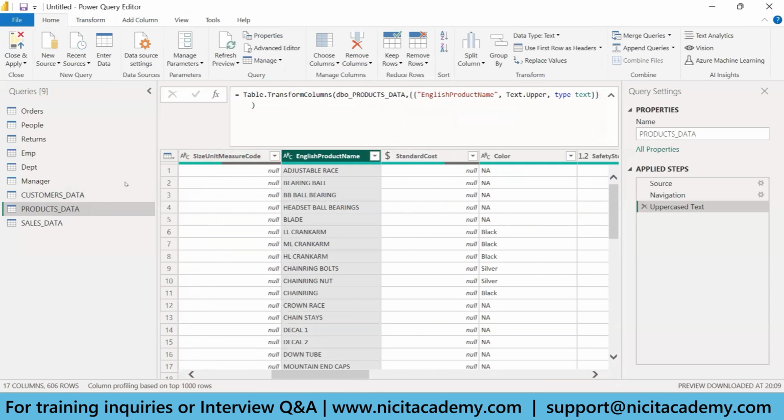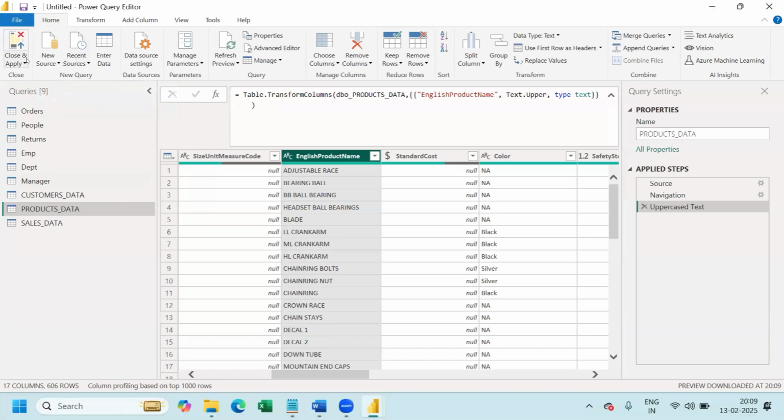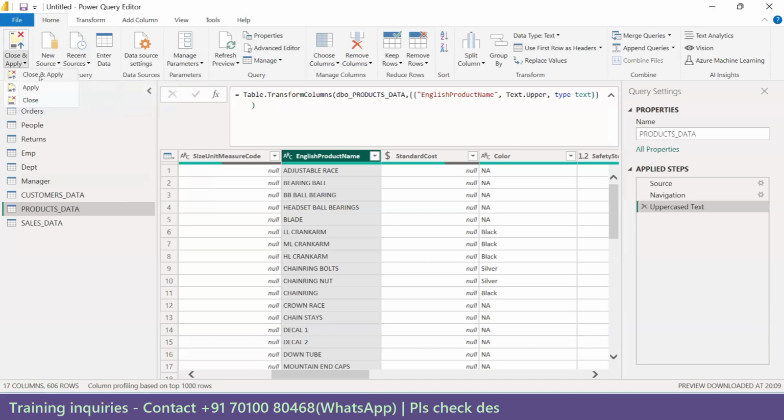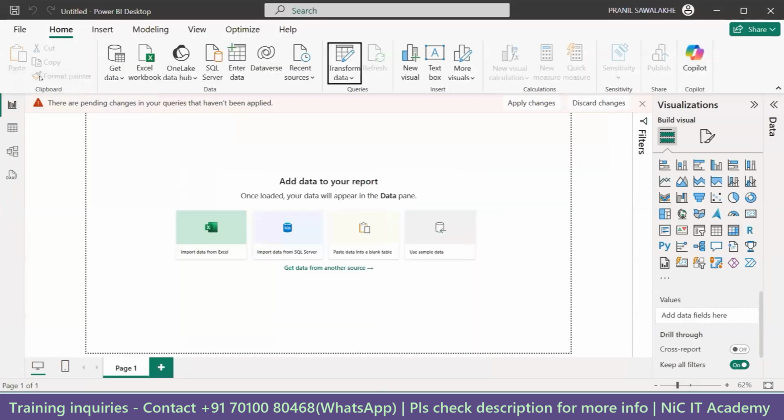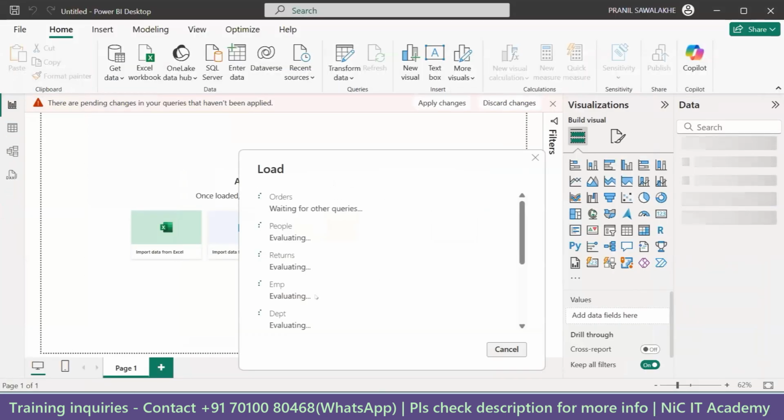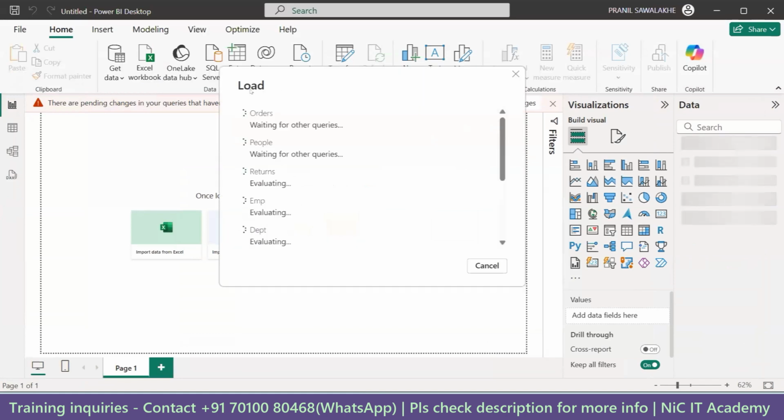Now I need to load this table. Where is it going to load? It is going to load into Power Pivot, right? So I'll press Close and Apply in order to load it. As soon as I press Close and Apply, these tables will be loaded like this. It shows the load and the table names, and we'll see here how many rows are added into each.